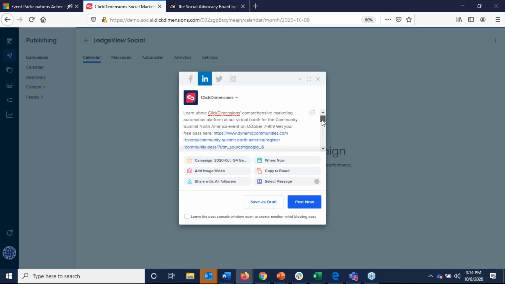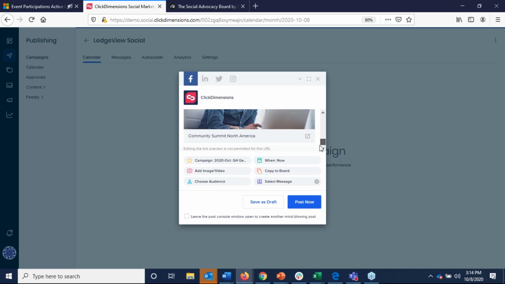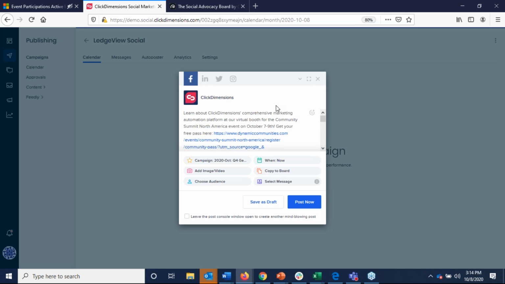Now, once I select it, it's going to auto-populate. And now we don't want to post this on LinkedIn again. We want it on Facebook. All we have to do is change where we're clicking. And now I can post the same content on Facebook.